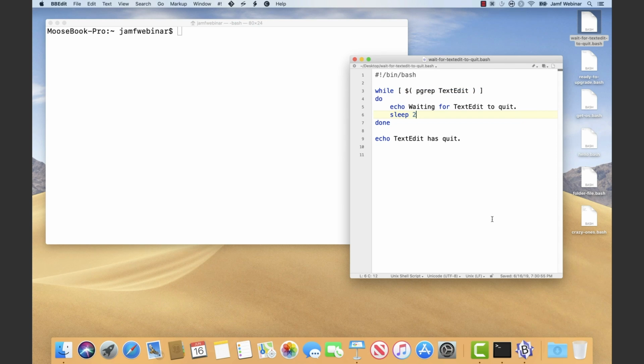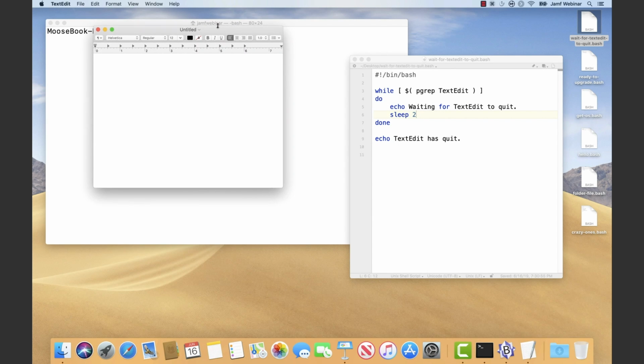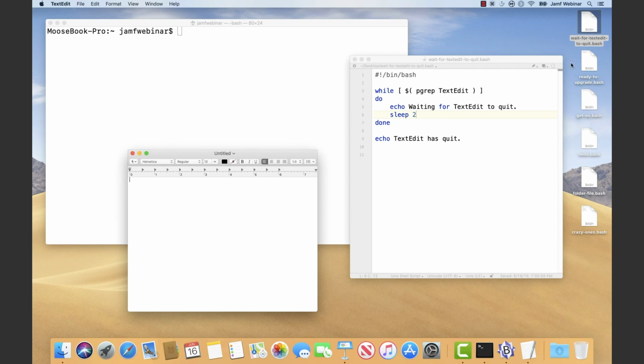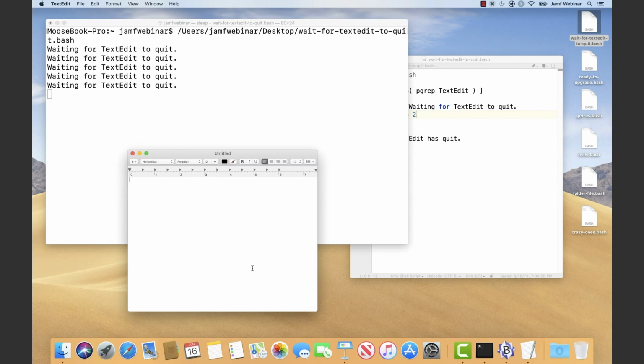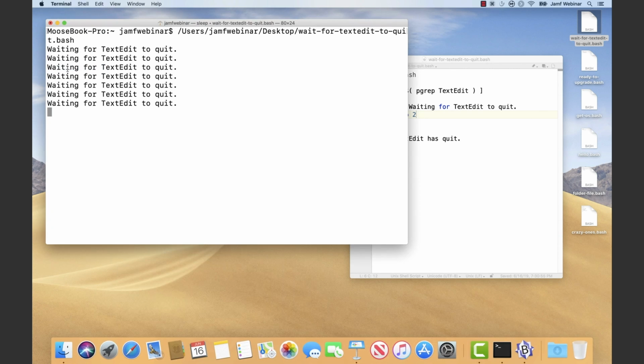Let's see it in action. First, I'll press Command Spacebar and use Spotlight to open the TextEdit app. Now, I'll drag the script into terminal and run it. All right, now let's quit TextEdit and see what happens. Quitting TextEdit breaks the while loop and lets the rest of the script continue, which says TextEdit has just quit.